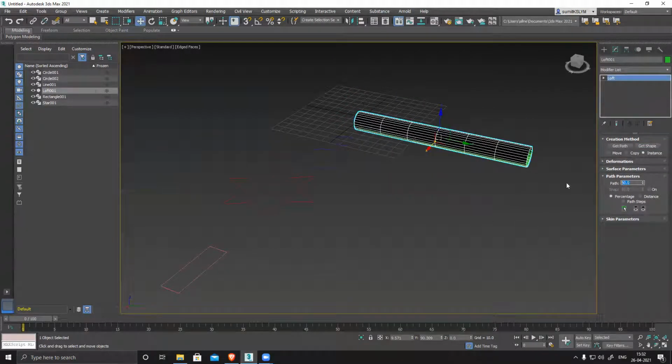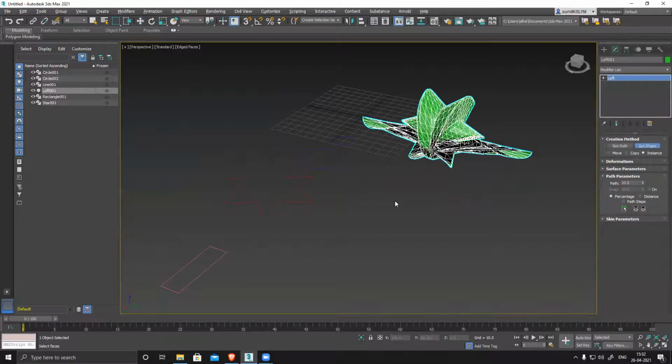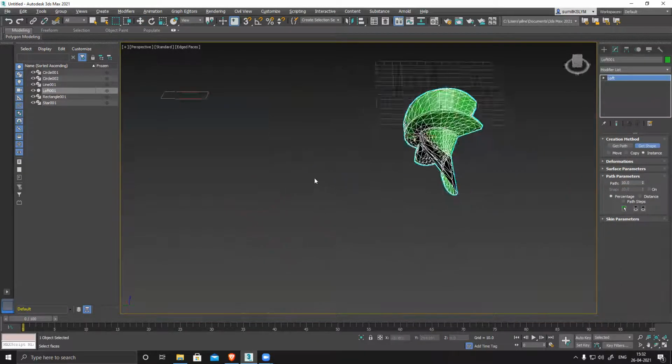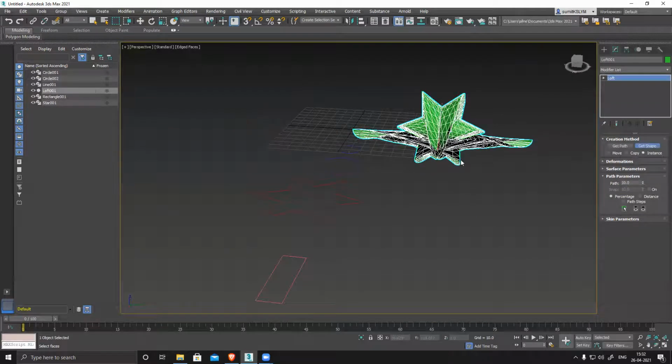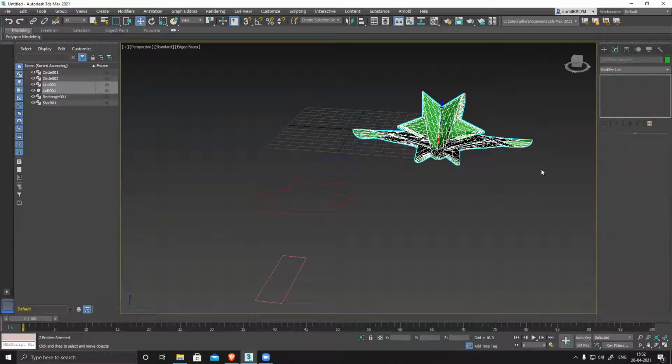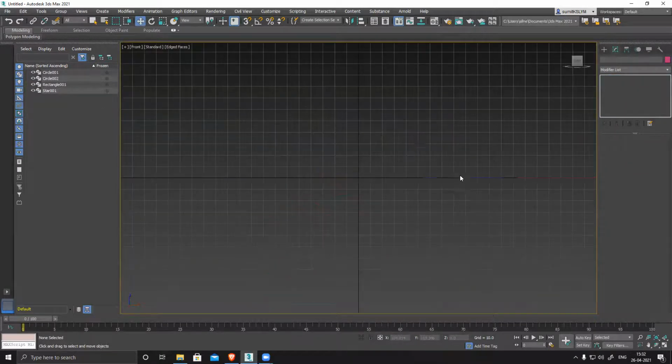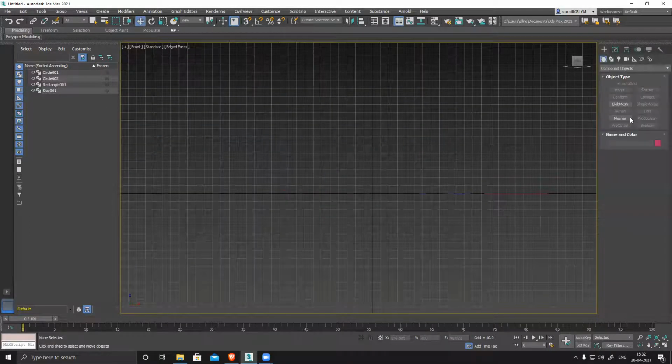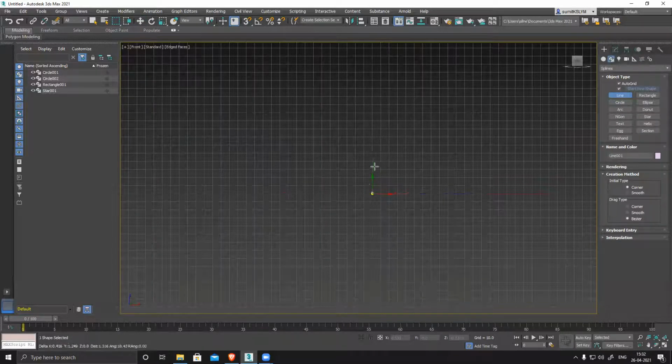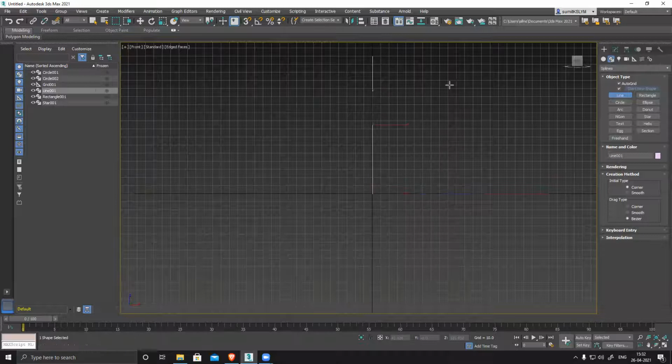So now 10, get shape, star. You can see it's changing everything because the orientation is all wrong. This orientation is all wrong. So I'll go to front view and create this line from the bottom. So this is your 0, this is your 100.